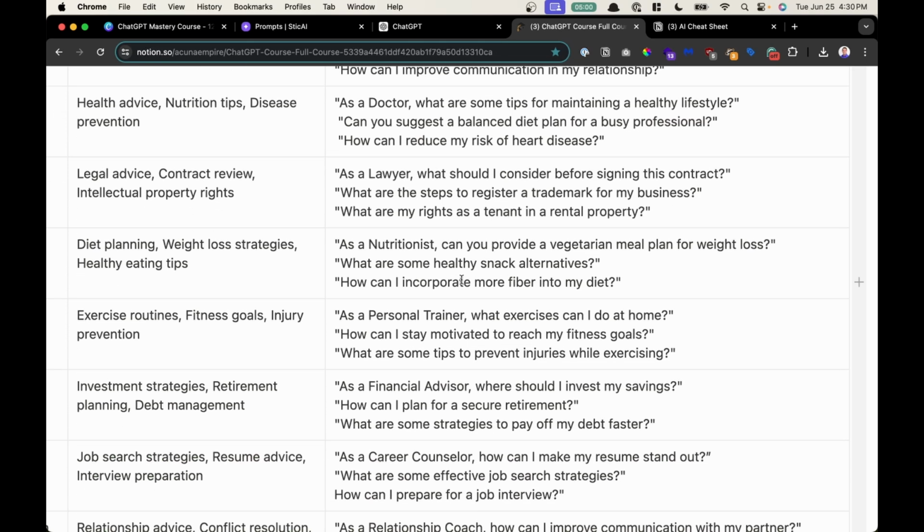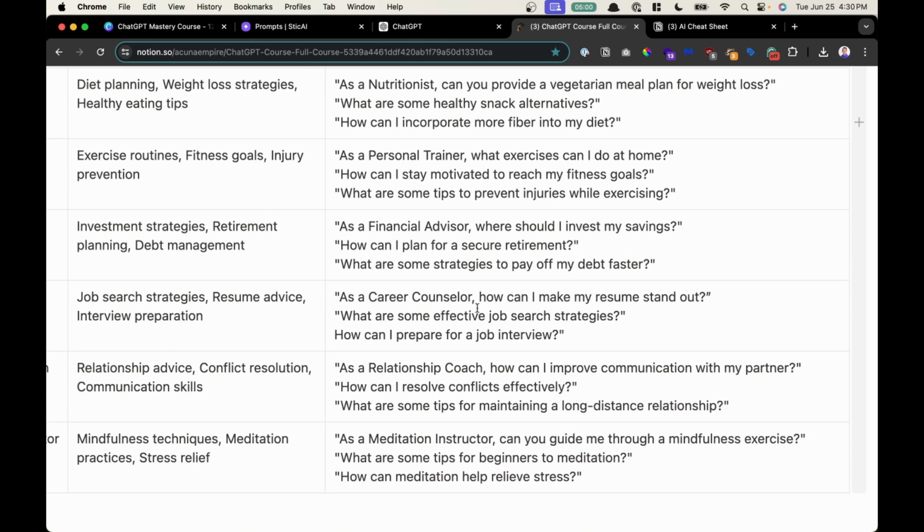As a nutritionist, provide me a vegetarian meal plan for weight loss. As a career counselor, how can I make my resume stand out? What are some effective job strategies? As a financial advisor, how should I be investing my savings? Now again, I'm always going to caveat this. Do not solely rely on whatever the AI models output, because they don't have your best interest at heart. They don't know who you are. There's no memory. There's no reasoning.